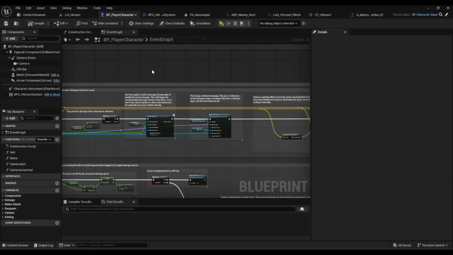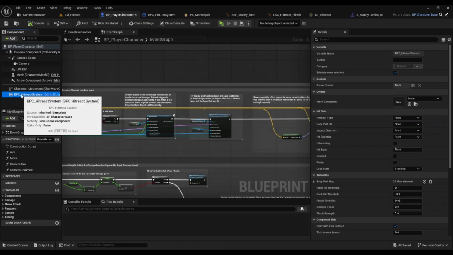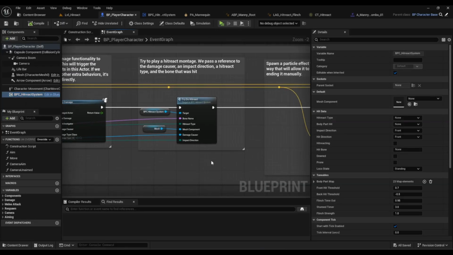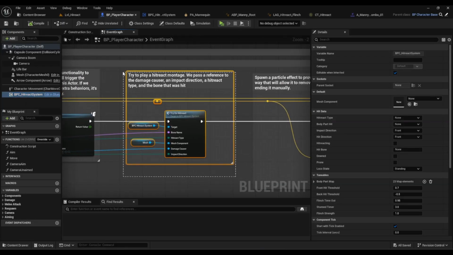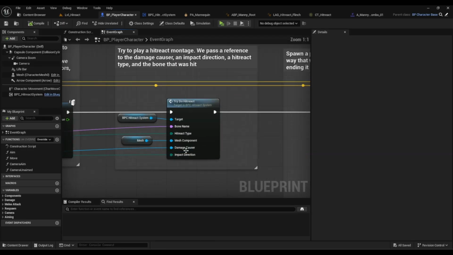So here on my blueprint character, I have my component. On your character that wants to be playing hit reacts, they will need this component. And it's pretty straightforward. You have just this function that you want to trigger whenever you want your actor to do a hit react. And you can see there's a couple of variables that get piped in to here.